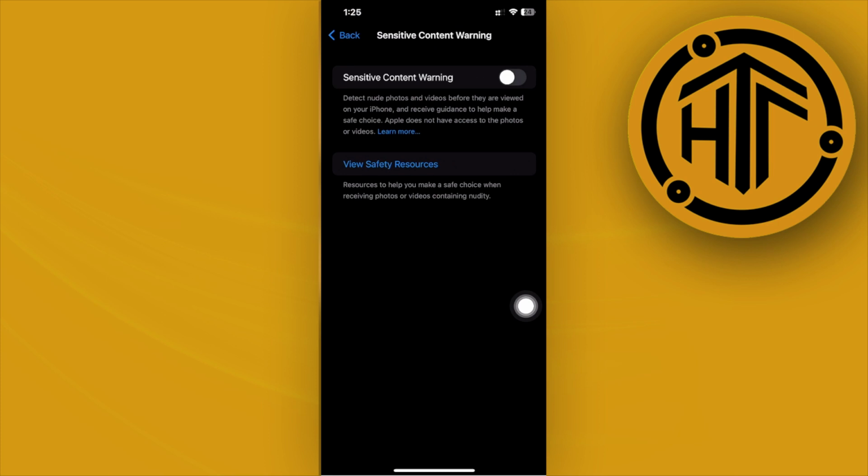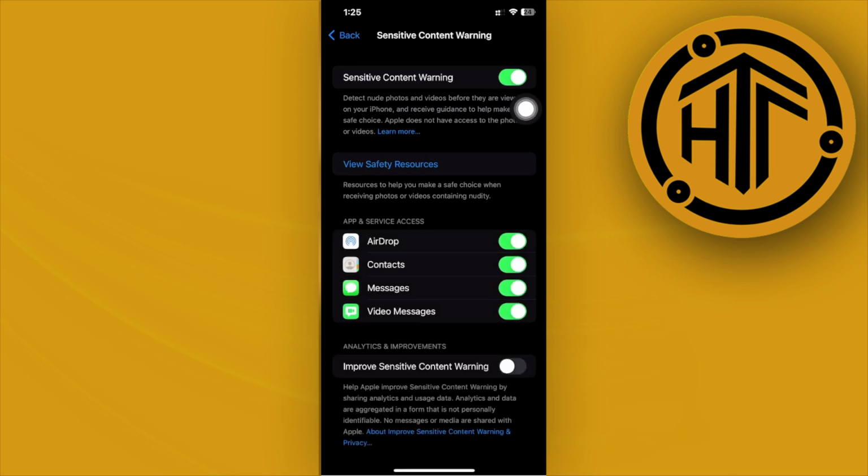If you want to have this turned on and enabled, of course, just go ahead and enable this toggle button, and that should enable the sensitive content warning. So basically that's essentially what you need to do to enable the sensitive content warning.